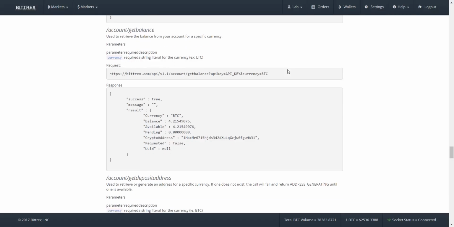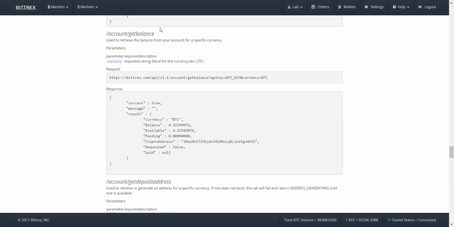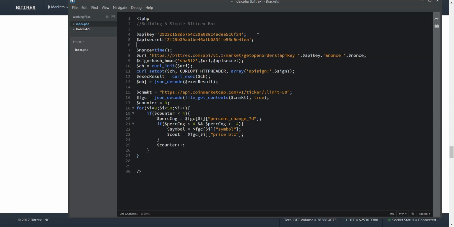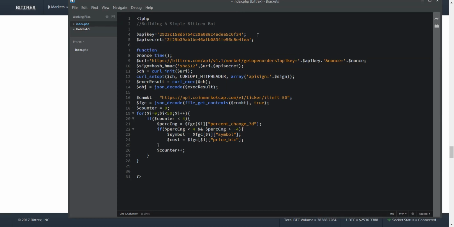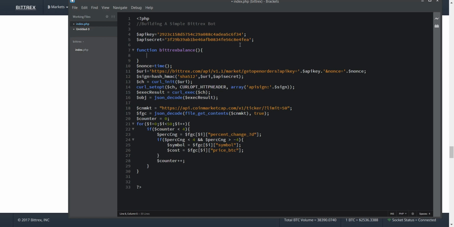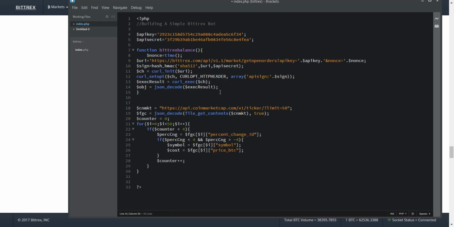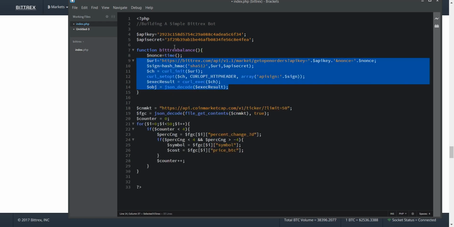So back over at Bittrex, we're going to want to use the account endpoint and get balance and specify the currency BTC. We're probably going to want to change what we have up here and just make it into a function. So we'll keep our API keys up here. Let's do function bittrex_balance. Open and close, just like that. And then copy here to here, or cut it, rather. Paste it in. Let's work on our alignment.